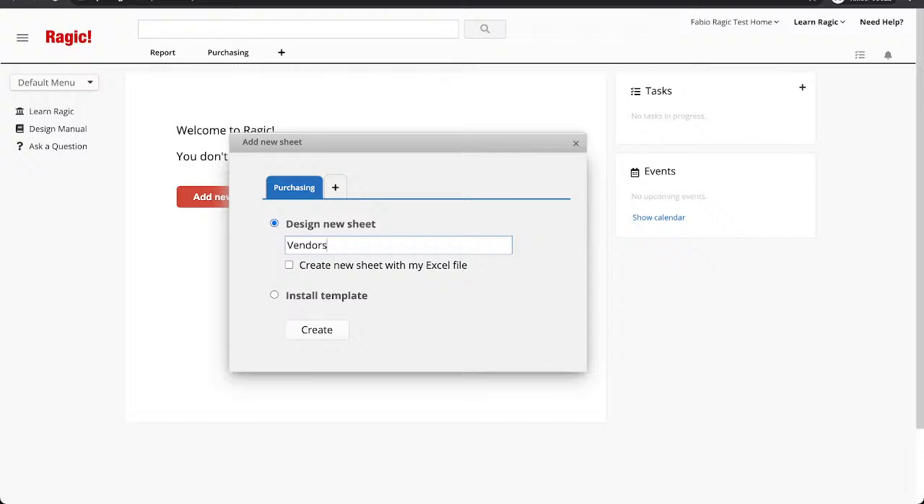Also, on the other hand, if you would like to install templates, like those pre-designed for you, you can also click this option, and it will take you to the templates installation page. But that's not what we're going through today. We're going to show you how to create a new sheet from scratch. So let's go. Create.